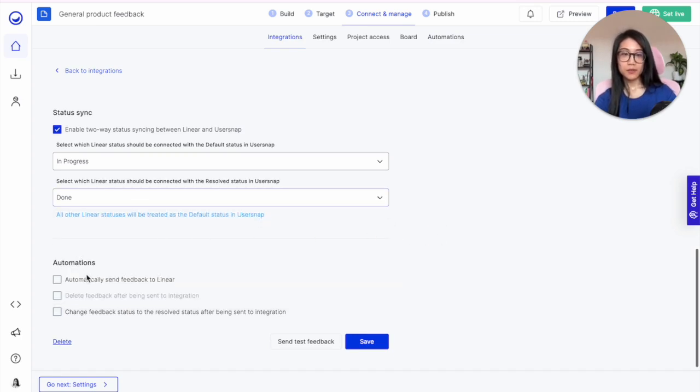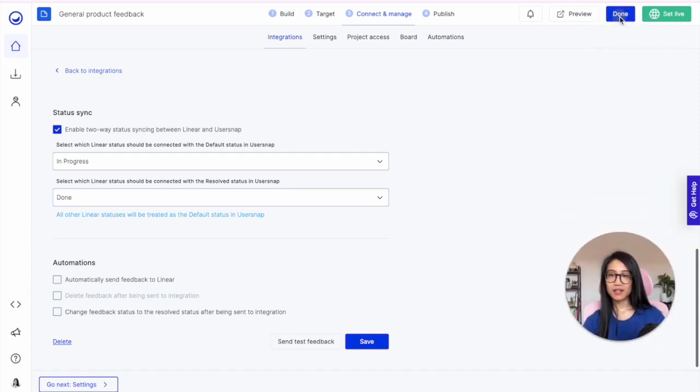To help you with automation further, you can have all the feedback directly sent from Usersnap to Linear, or you can do it with more control through a manual process. So let's take a look at how a feedback looks like.